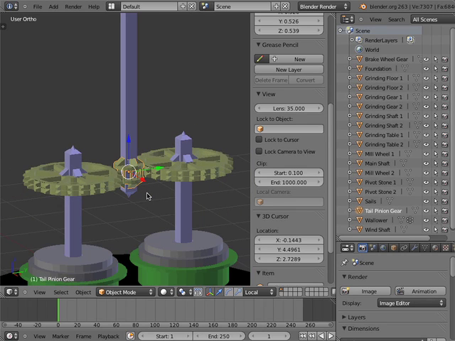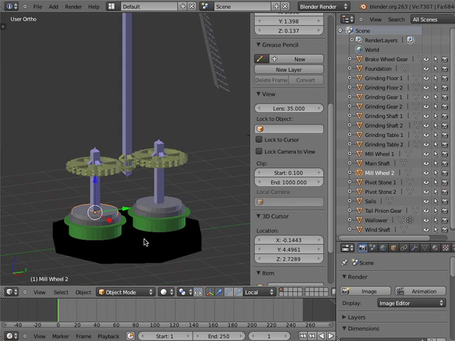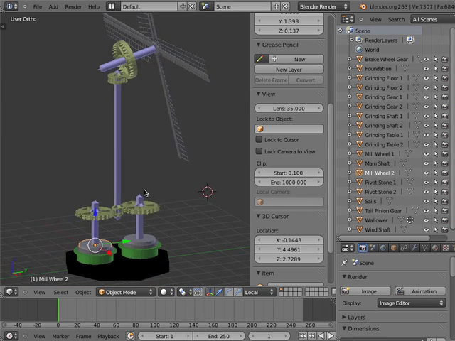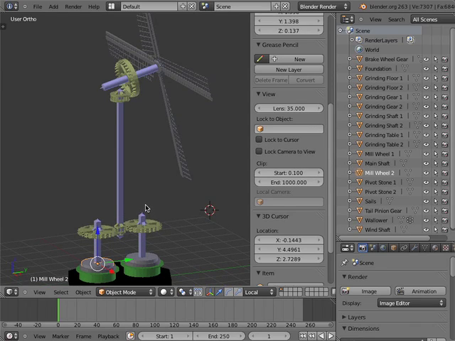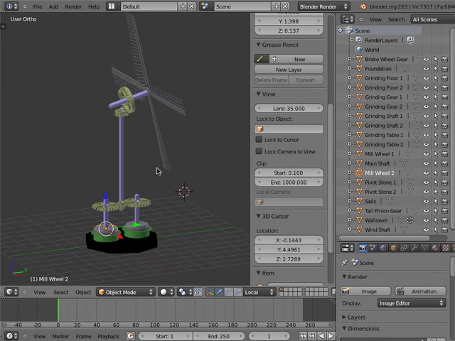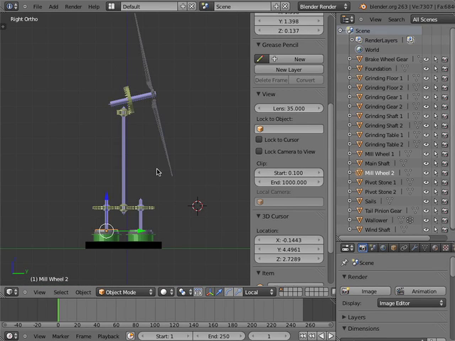There are two double grinding gears on either side of the tail pinion gear, which in turn are connected to the vertical grinding shafts that turn the mill wheels. All the objects have their origin points centered on their geometry, and all the rotating objects have had their rotation setting applied, or Control A.